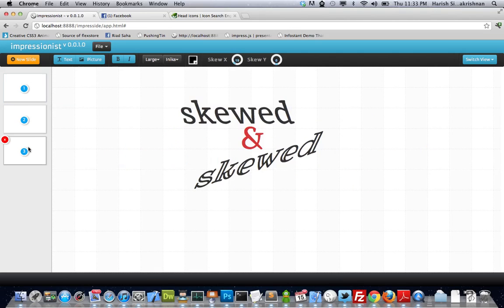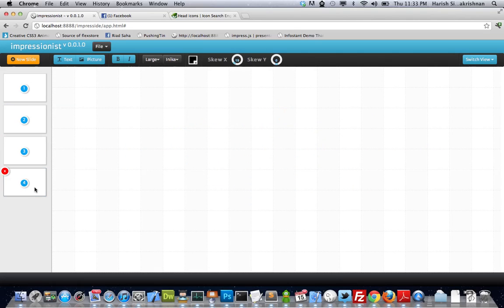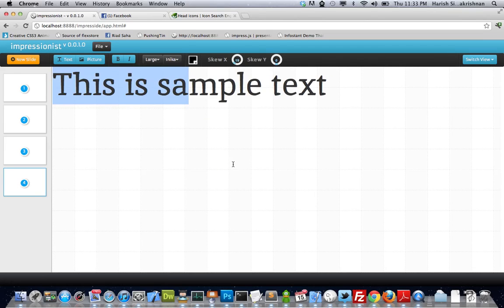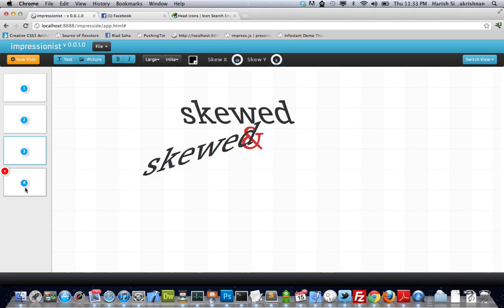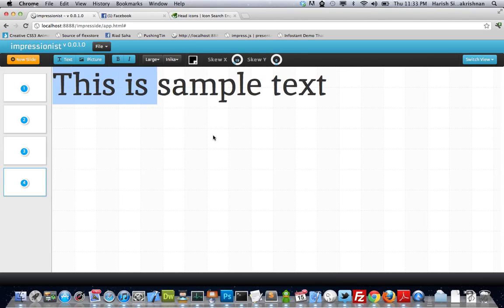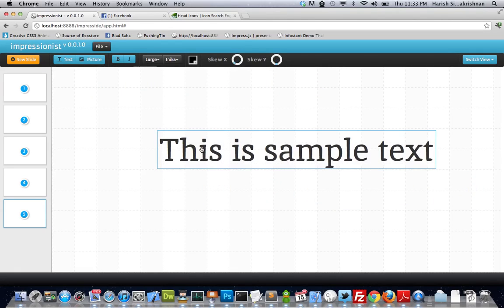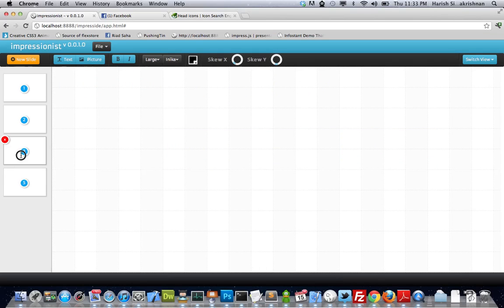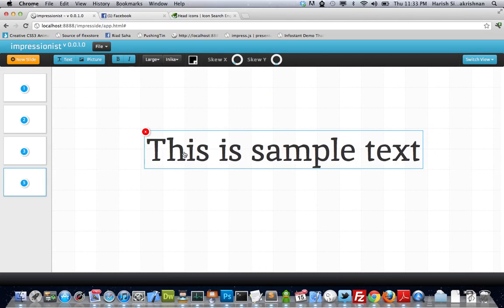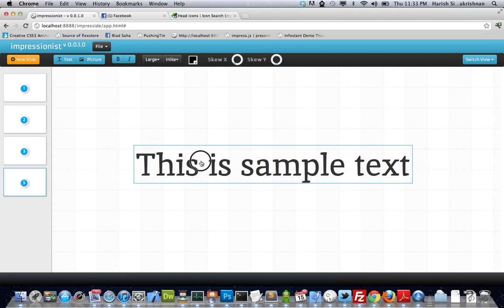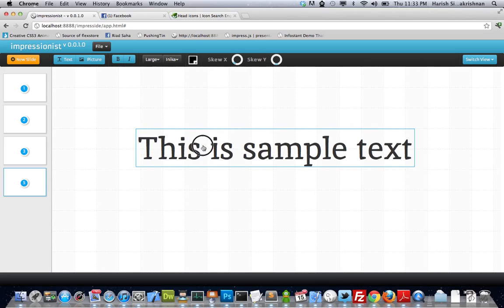So let me go ahead and create a new slide here. Let me add some text. There we go. And let's come back here, add one more slide, add some text here. We can even delete a particular slide if you don't want, so we get something like that, right? And let me add, this sample text is fine.